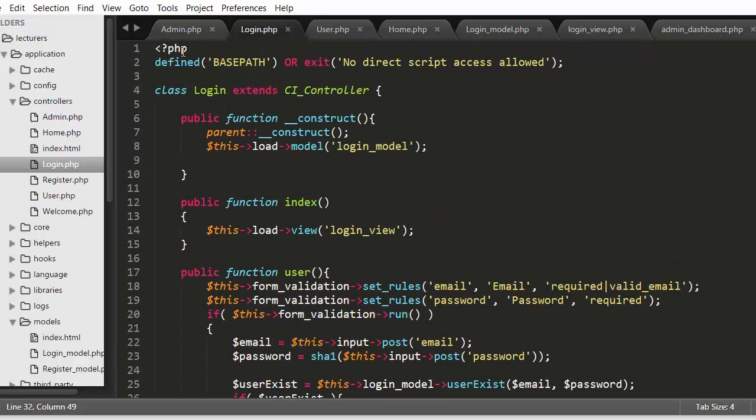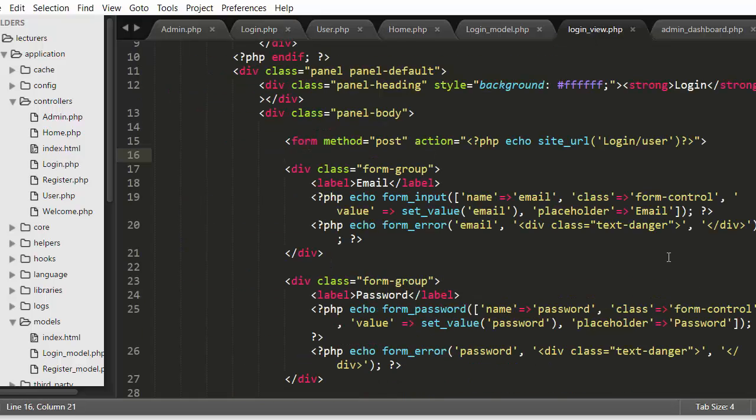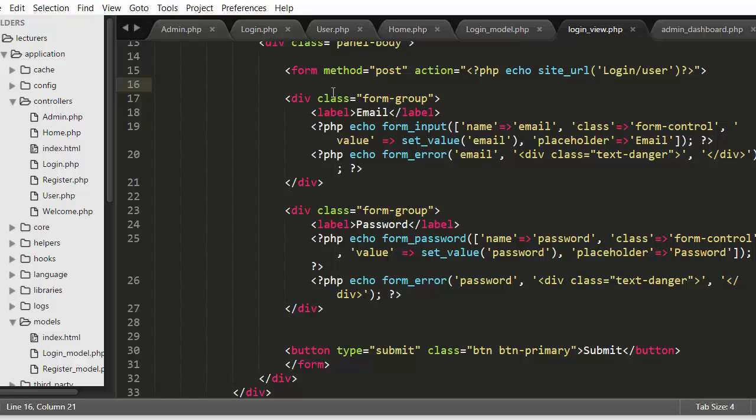You can see here, this is the login controller which I have created inside this controllers folder, and I have created a user method. To this user method I am sending a post request from my view. We will discuss that login controller after a few minutes, once I complete the discussion on this view. So here I have created a form. With this form I'm sending a post request to the user method present inside the login controller.